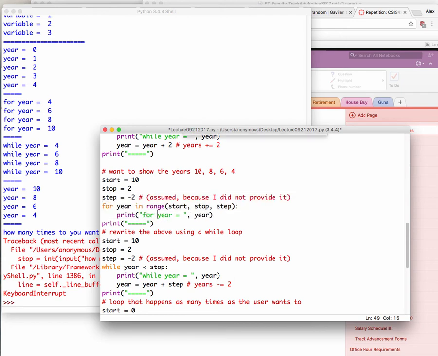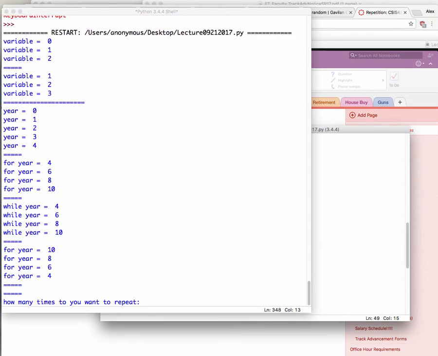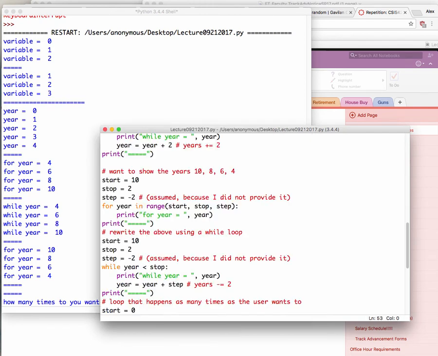Okay, so this is a for year again. Run it again. And now you should see the thing work the same way. Backwards, right? 4, 6, 8, 10 with a for loop, 4, 6, 8, 10 with a while. Okay? So basically the same thing that you could do with a for loop, you can do with a while loop, but it pretty much requires an extra line of code.